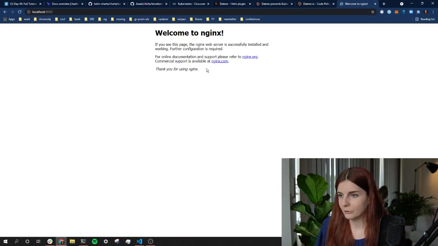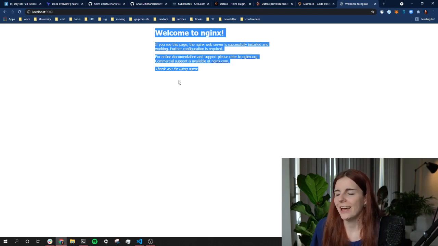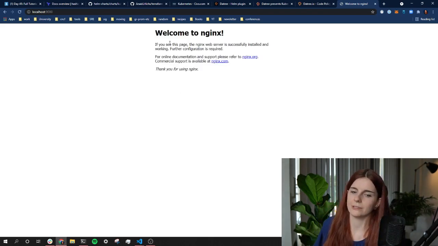Now you can obviously modify it. You don't have to run Nginx. In this case, I'm just using the default chart, right, to show you how you could use custom charts within your Terraform repository. Now this is working.